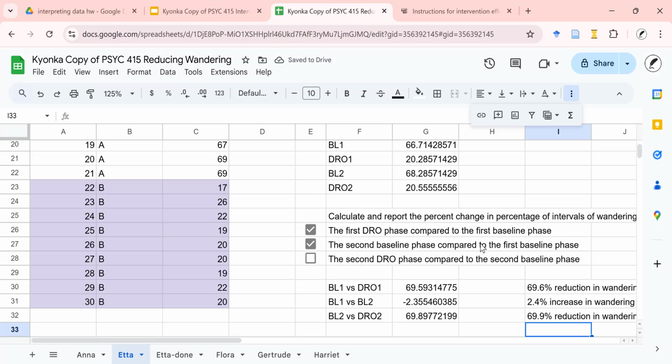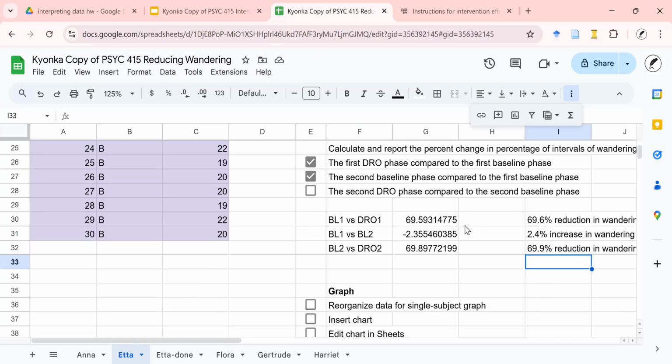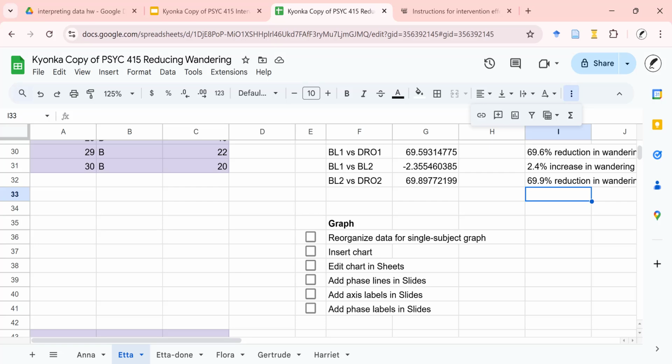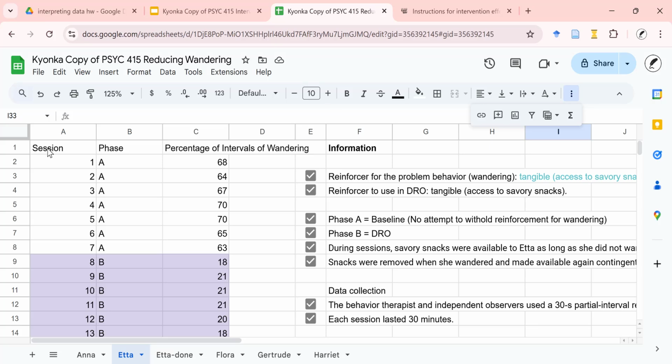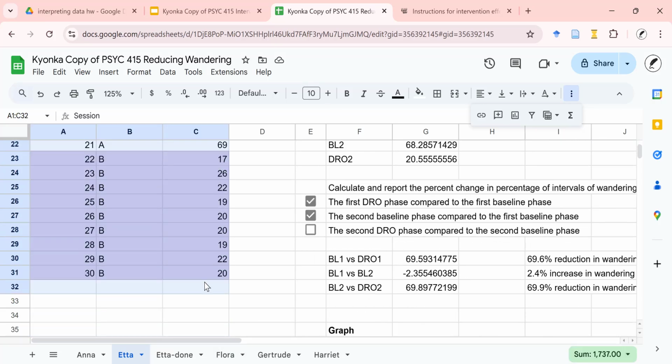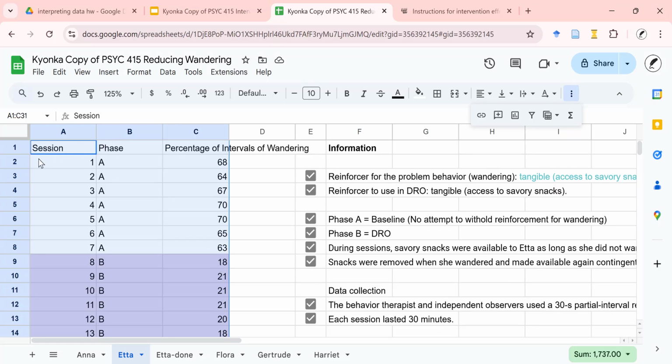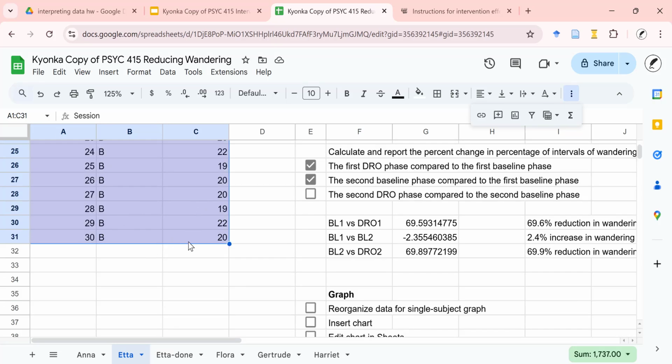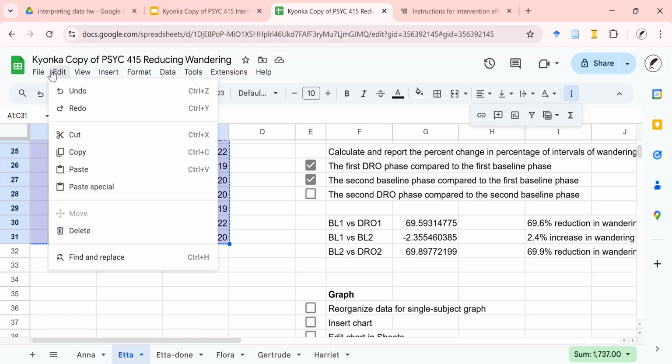Okay, so we've done our calculations. The next thing to do is make the graph. And in order to make the graph, I'm going to make a copy of these data. So I'm just selecting all of the data, including the headers, so cells A1 through C31, and then I'm copying them using Control-C to copy. Or you can also go up to the File menu or the Edit menu and copy.